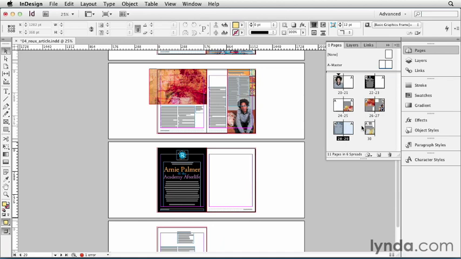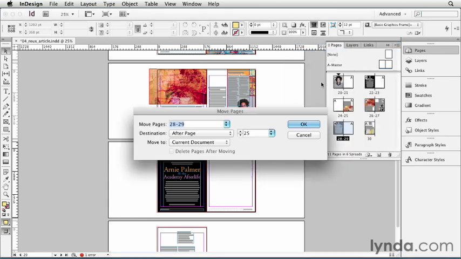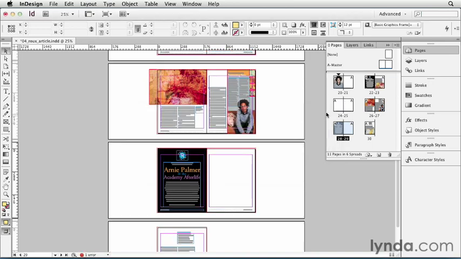There's another way to move pages too, and that is to select Move Pages from the Pages panel flyout menu. I'll choose Move Pages, and now I can specify exactly which pages I want to move and where I want to move them to. For example, I might want to move pages 23 and 24 to later, after page 25. I can choose after a specific page, before the page, or at the beginning or end of the document. Click OK, and you can see that those pages got moved, and again, all the pages reflowed to take their place.